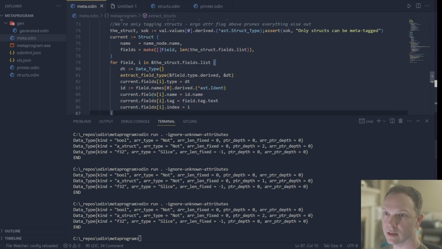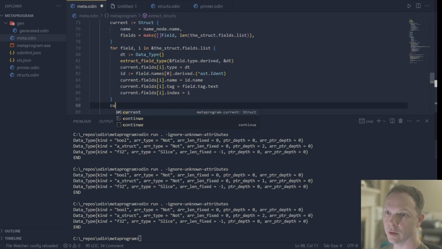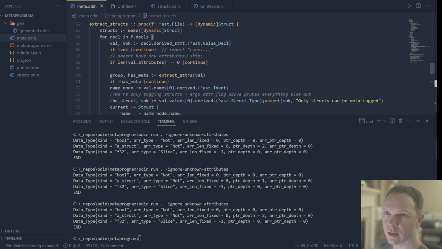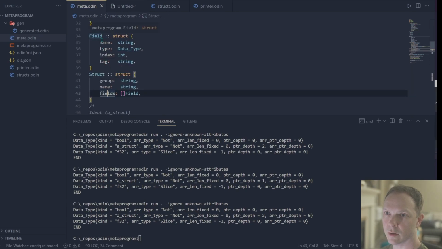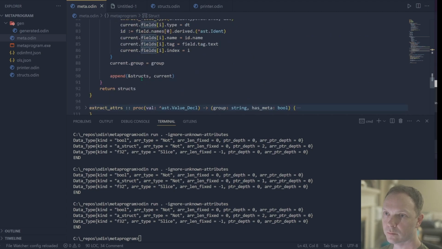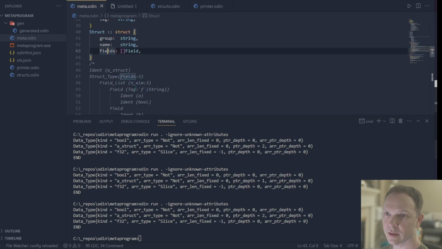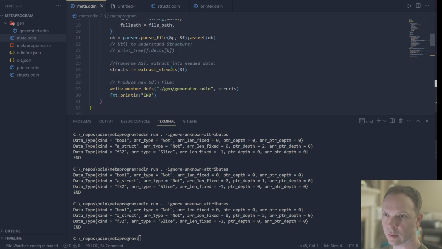So then we want to do current.group equals group, right? And anything else we're missing? We got that, we got that, we got that, we got all that. I think we're good. So now I think we're done with the AST.